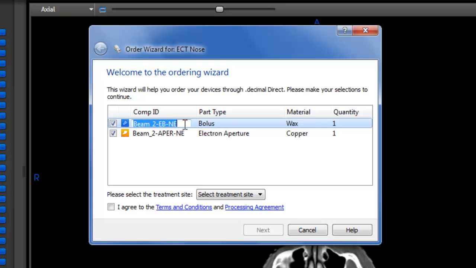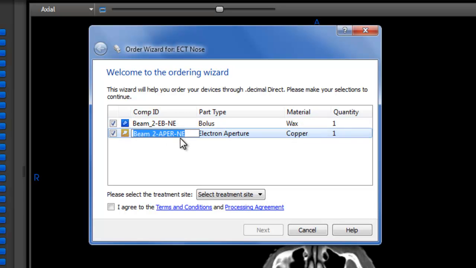If I want to change the name of this, I just simply click on that Comp ID field and I can change what will be engraved on my part. We typically see for an electron bolus the letters EB, and then the patient initials, Nose ECT. And for an electron aperture, we see the word aperture along with the initials again for the patient. So we know what type of part this is, what beam it goes on, and what patient it's associated with.